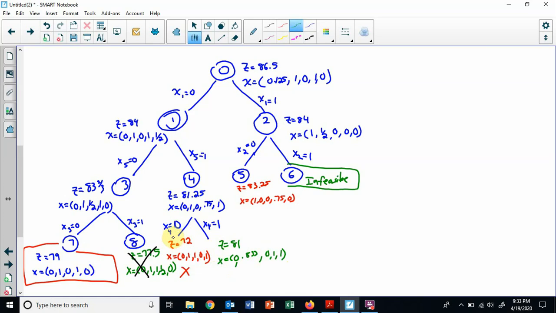Node, oops, I forgot to write my nodes, 9 and 10. Node 10. Now, before we branch here, let's go ahead and look at this one. This one needs to branch. Because this is getting so long, I'll go ahead and go a little faster and spoil some of it for you. This one ends up being some z value of 74 and 2/3, but there's no need to continue because that's less than 79. And this one ends up being infeasible. So this side is done.